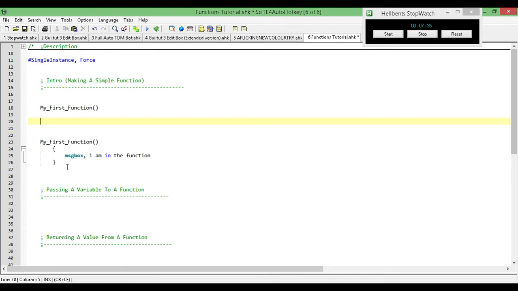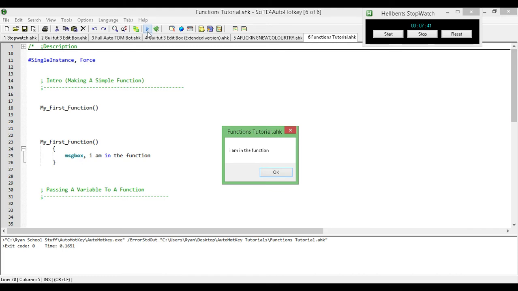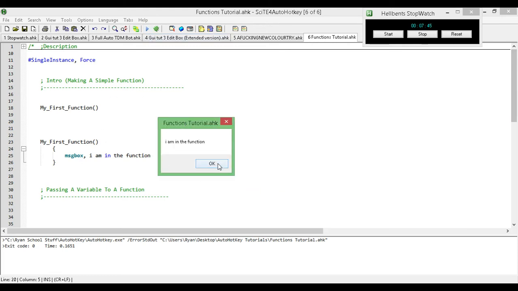Okay, so here we go. We have our first function. We've created it. We've made a call to it. We save our program and we run it. And there we go. We have executed our first function.